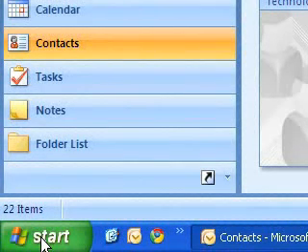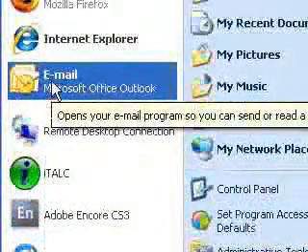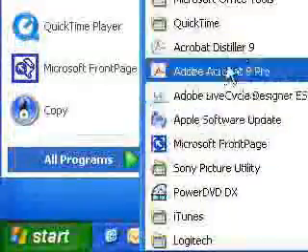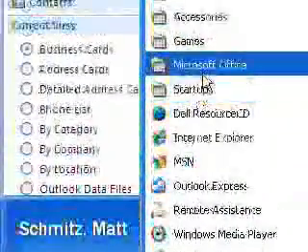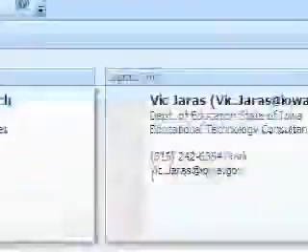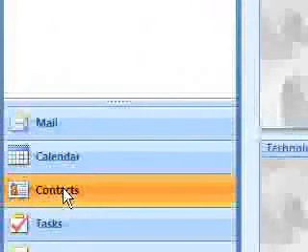So right now I currently have Outlook open, but if you don't, you can go to Start, and Outlook should be here on the main part of your Start menu. Otherwise, you can go to All Programs and find Microsoft Office, and that should be where you can find Outlook 2007. But I have it open right now, so I can click on my contacts right here. It's probably the best place to start. So I'll go to contacts.